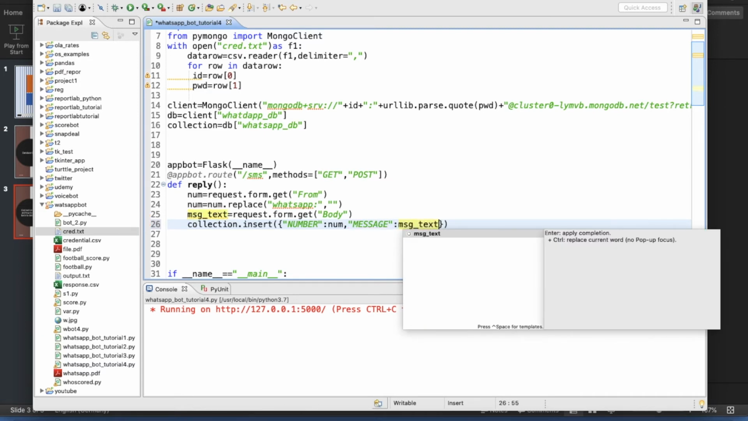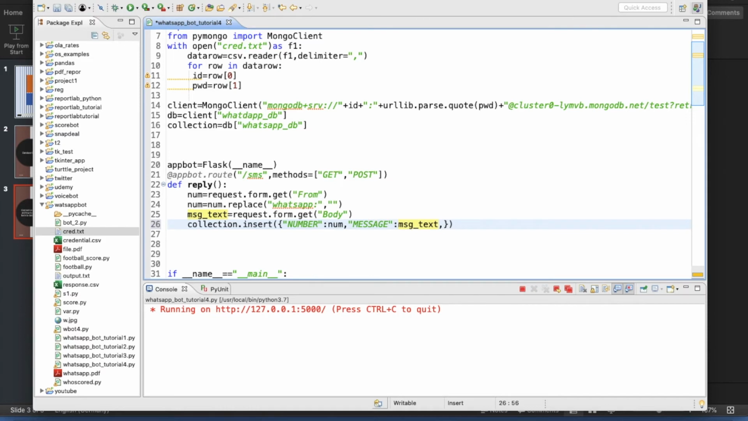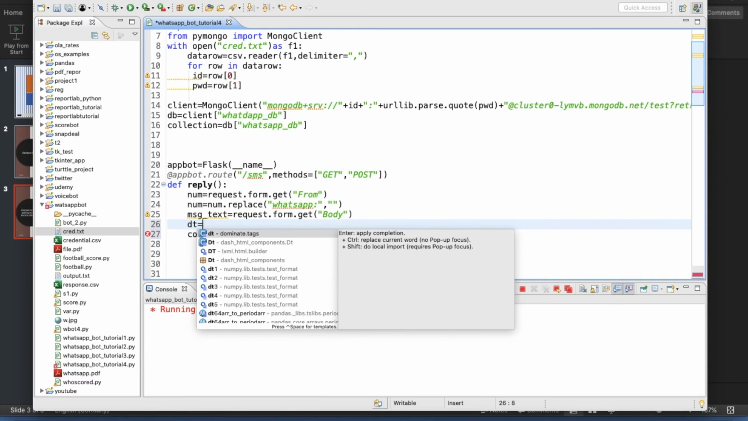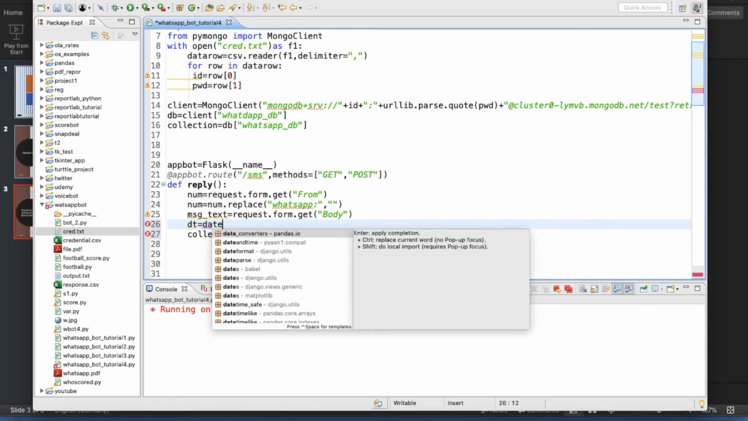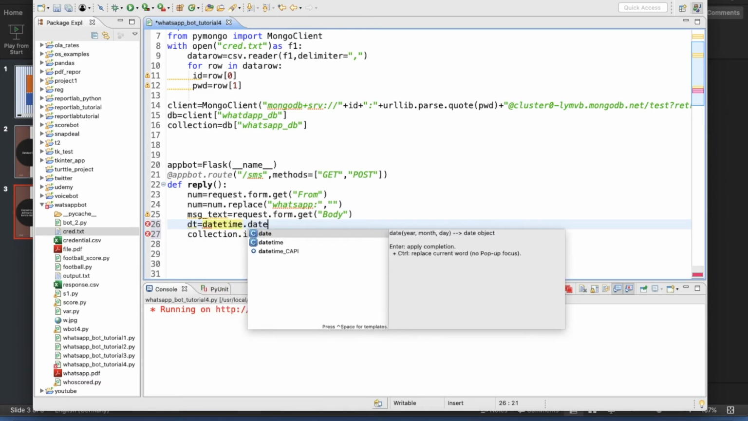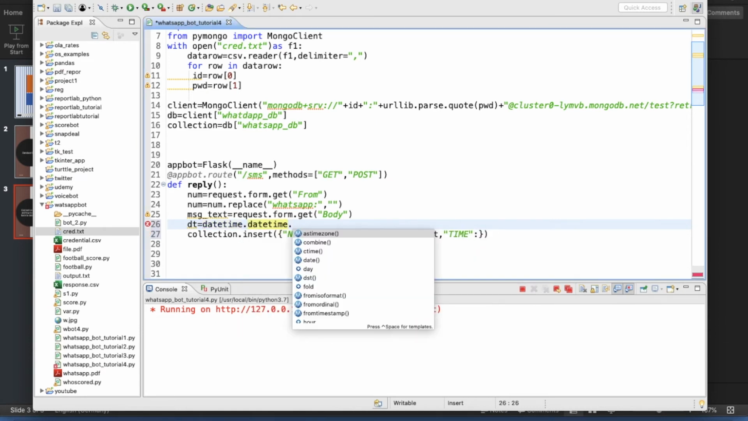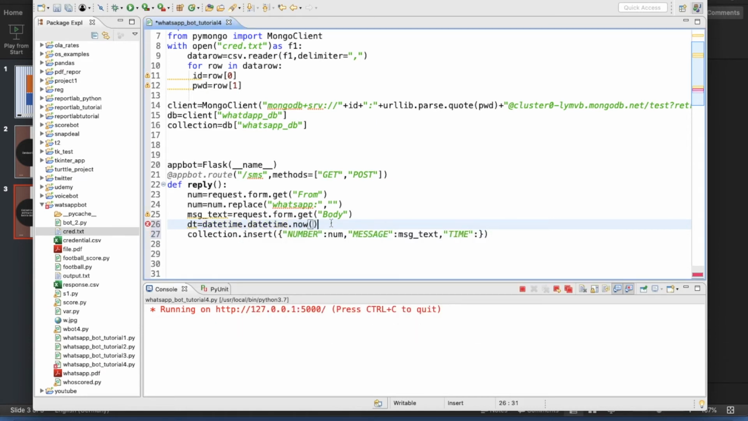Okay, and we need to get the time as well. We haven't got the time yet. So what I'll do, I'll just create a variable dt is equal to datetime.now().strftime, I believe. Yes, strftime, and after that we can just do it like this.